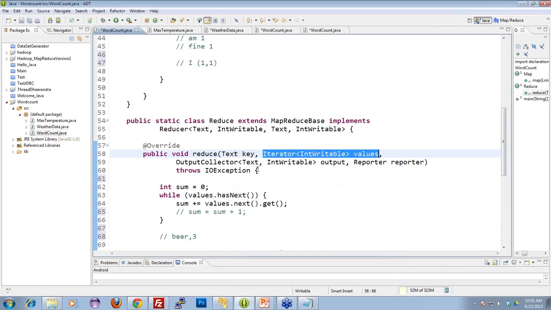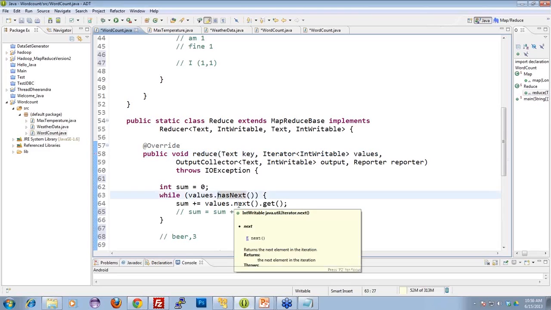Now, then we go here and say throws IOException again. Again, text and iterable are the inputs, and reporter, same things we saw. Now, since we had to do a sum and tell how many times beer comes, how many times bear comes, and how many times car comes, what we have to do is, on these values, this was the iterator, hasNext tells me if it has a next value. It will come false when we reach the end of the list.